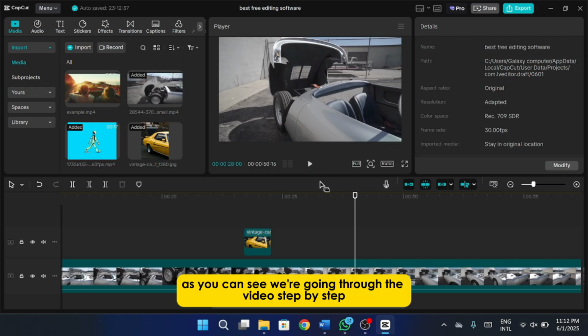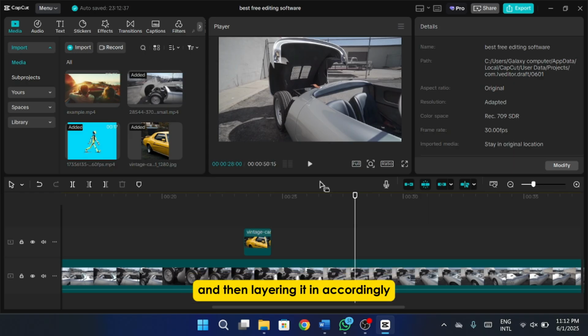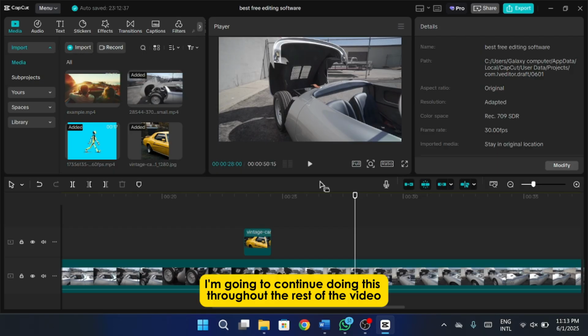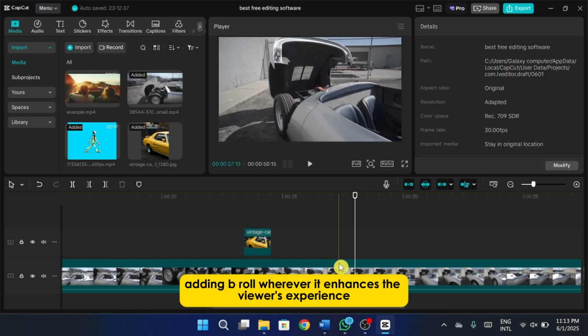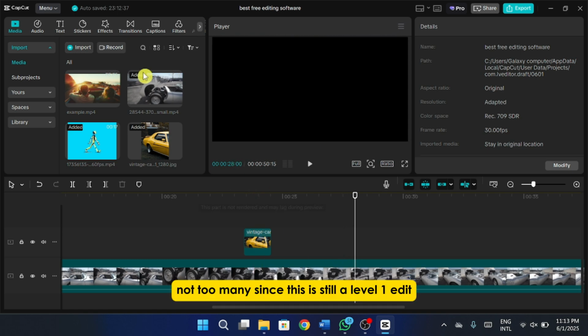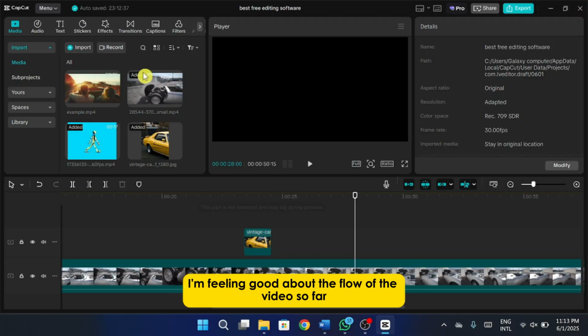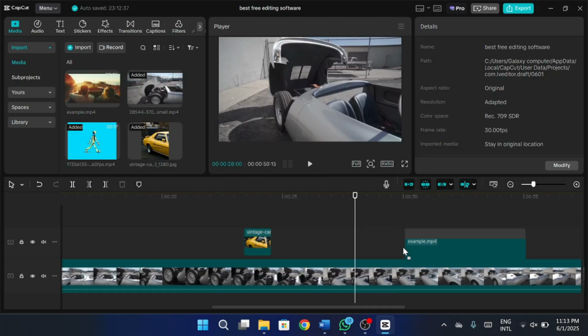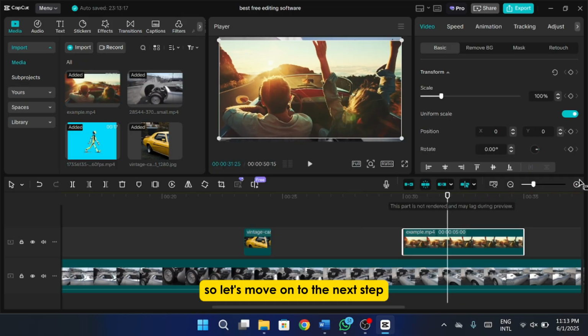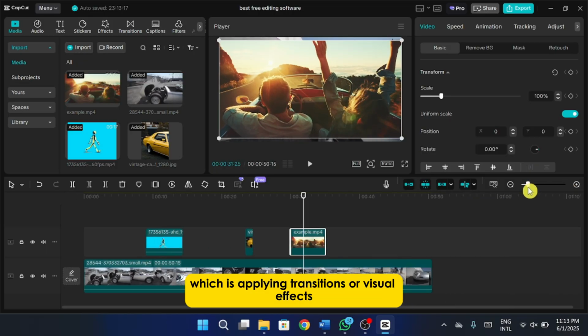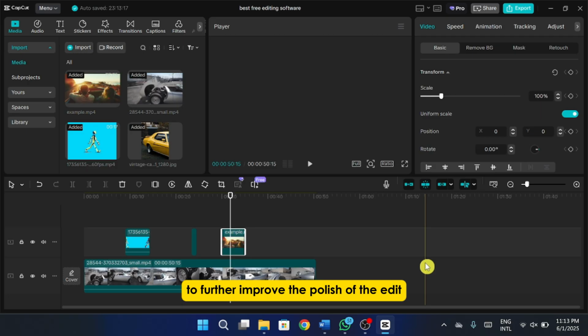As you can see, we're going through the video step by step, identifying spots where B-roll can add value, and then layering it in accordingly. Even though the process is a bit repetitive, it's very effective. I'm going to continue doing this throughout the rest of the video, adding B-roll wherever it enhances the viewer's experience. Now that I've placed several B-roll clips throughout the edit, not too many since this is still a level 1 edit, I'm feeling good about the flow of the video so far. So let's move on to the next step, which is applying transitions or visual effects to further improve the polish of the edit.